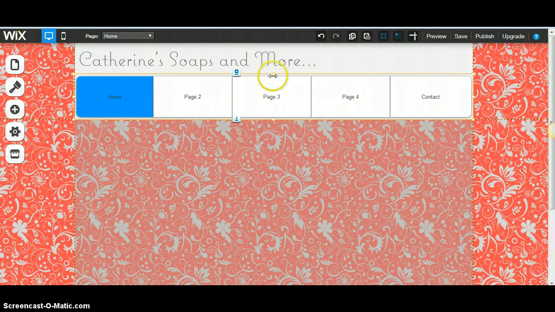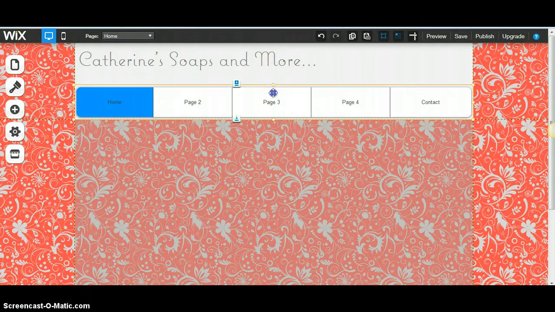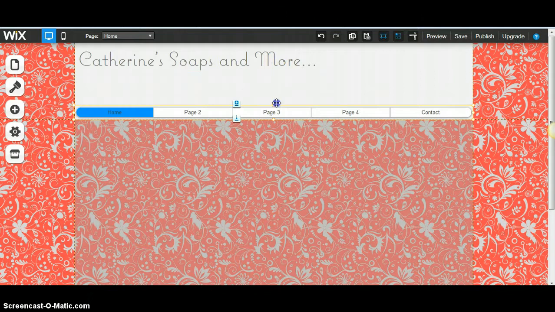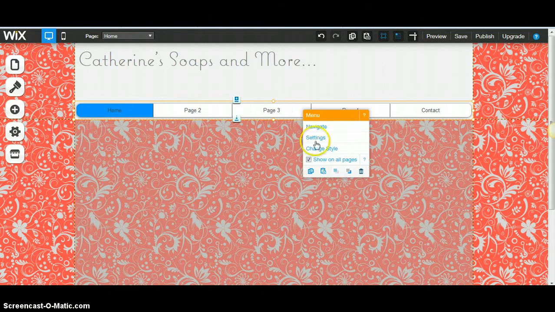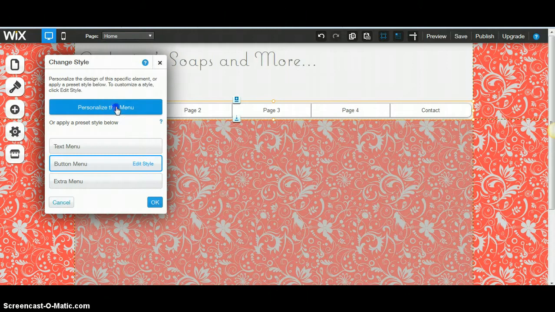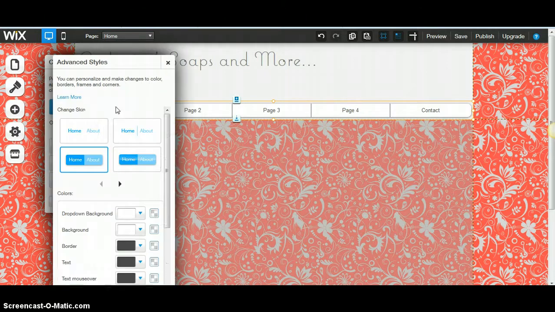And we don't want it to be that wide. It takes up too much of the screen. So we're going to shrink it back down a little bit. Maybe to right about there. That looks good. So again, you click Change Style. This Change Style option is what's going to allow you to adjust the different settings on each of the elements you add to your site. So we're going to click Change Style, personalize this particular menu.